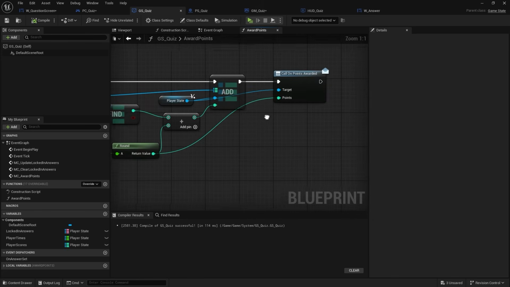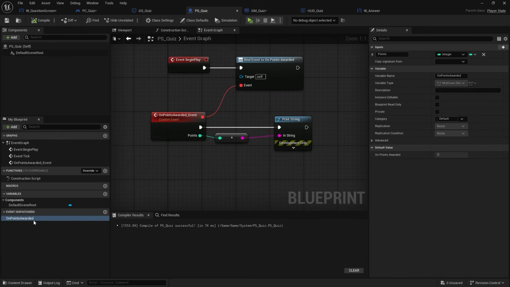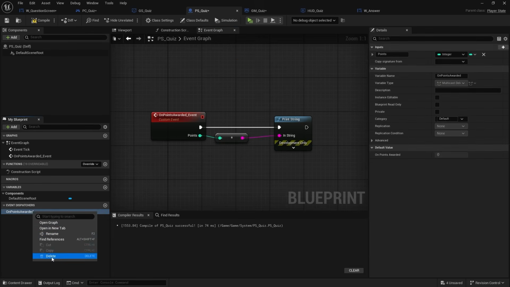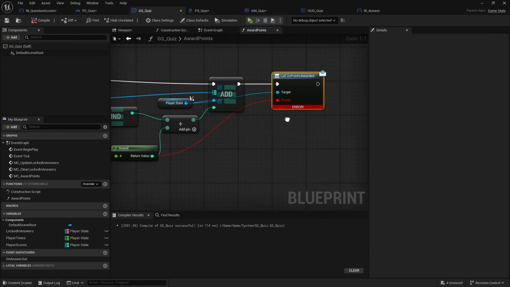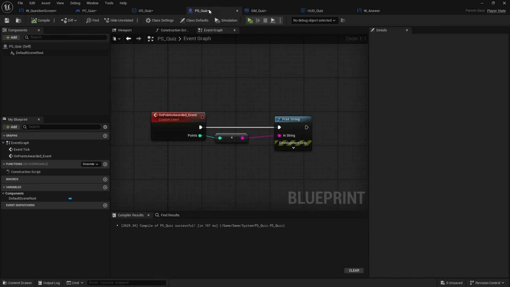And I think the issue has to do with our event dispatcher here. Now, the event dispatcher in this case is being called by the server. However, event dispatchers can't be replicated. So what I need to do instead, on the player state, is not worry about having an event dispatcher. So I can just get rid of that bit. And I'll delete the event dispatcher. Go back to my game state and you'll see it's giving us an error. We'll delete that. And on the player state here, I'm going to keep and call this an on points awarded event.